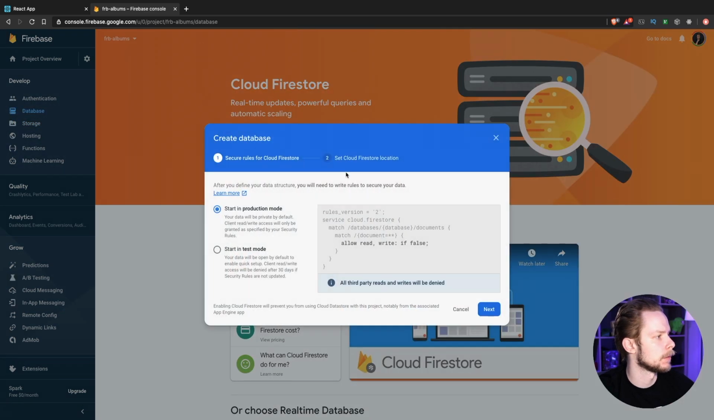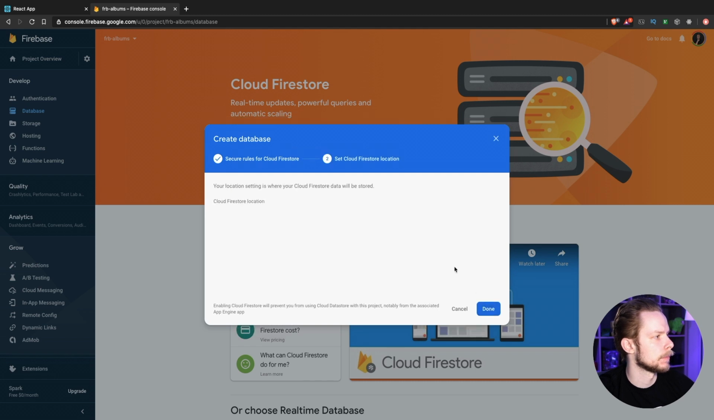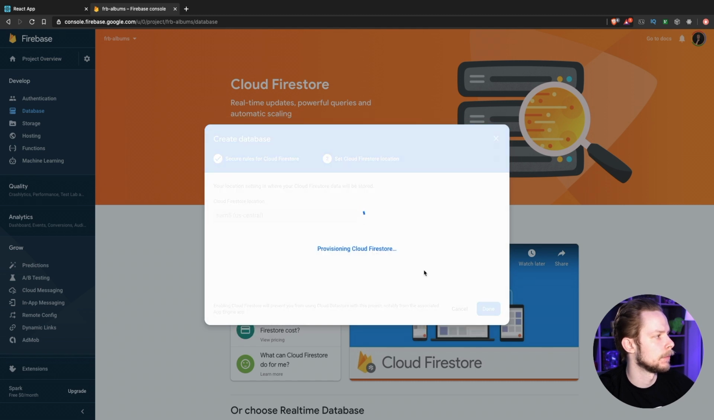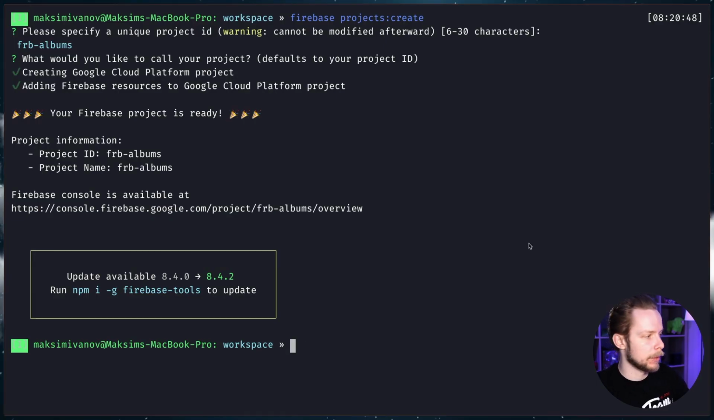Create a database. Start in test mode. Next. Done. Now let's go back to the console. Now let's go to the Firebase Albums application. cd firebase-albums. Run firebase init.